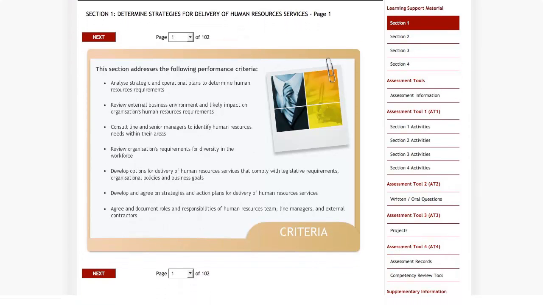This is your first page and your first slide. First slide always explains performance criteria. Performance criteria is what we expect from you or what you can expect after studying this particular section. For this section, develop recruitment, section induction, policies and procedures. We have 6 performance criteria. So, for example, number 1, number 2, number 3, number 4, and so on.